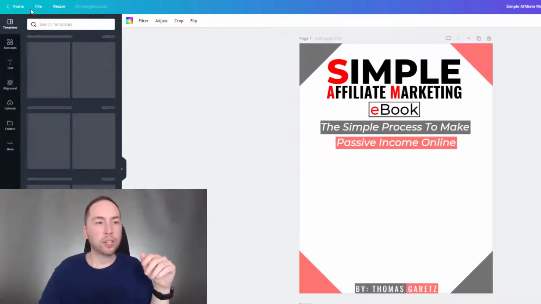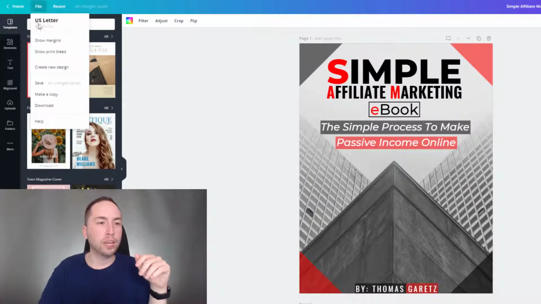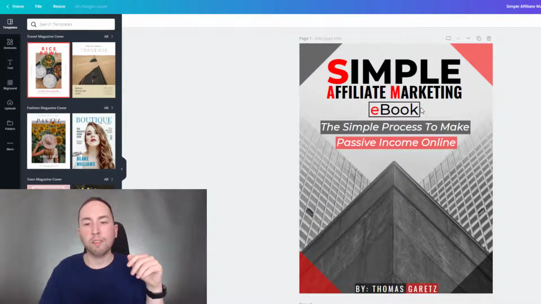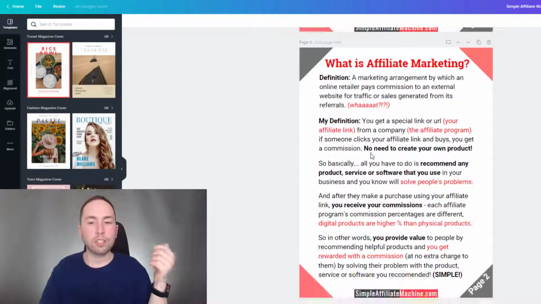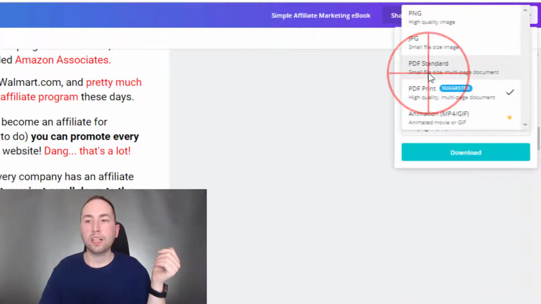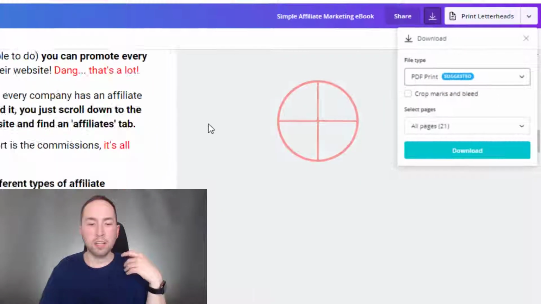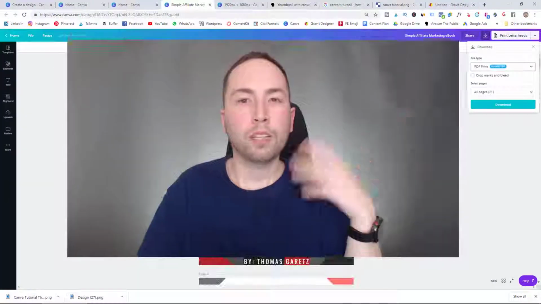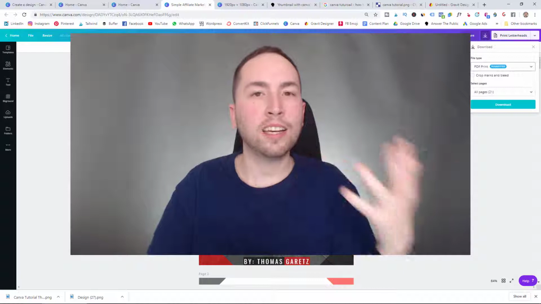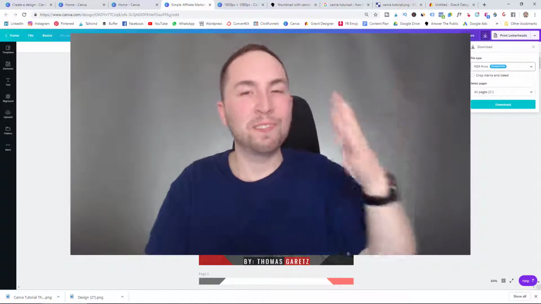Look at this. I went up and made a US letter size, 8.5 inches by 11. I think it's actually a magazine cover. I did all of this myself. I added this stuff, and everything is done in Canva, literally. Then I just write everything down. This is my ebook. Then you can go up here and download it as a PDF standard. And that's how you make an ebook. This is a great ebook. So that's how you make a thumbnail, and you can also make an ebook on Canva.